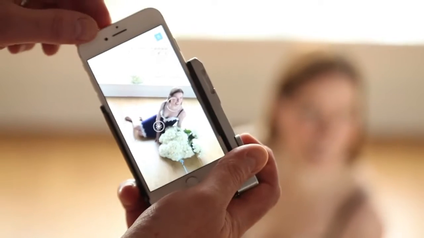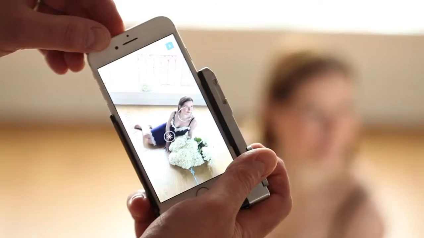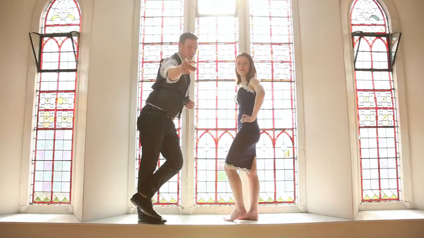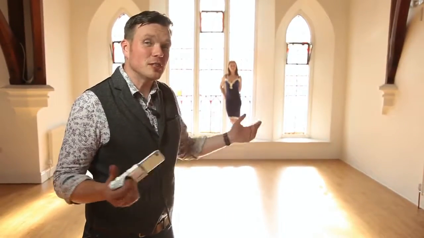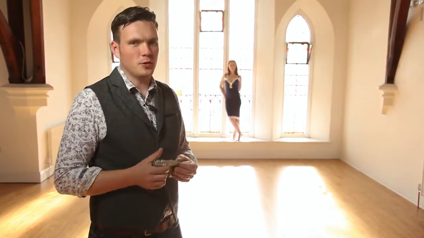Or we can change Camille's position to use our window as a backlight to create a really creative and dynamic portrait. That's what we're going to do today. So to shoot this image, we need to consider a few things.